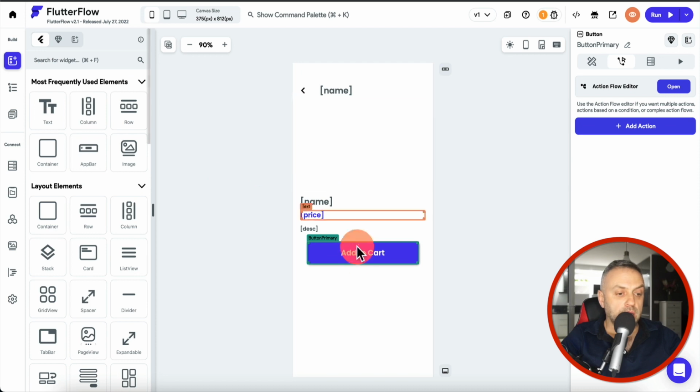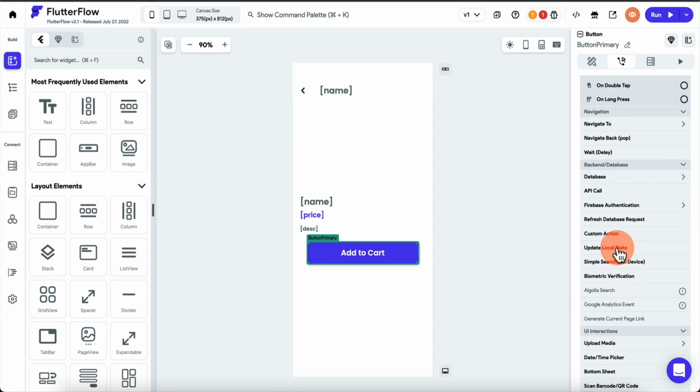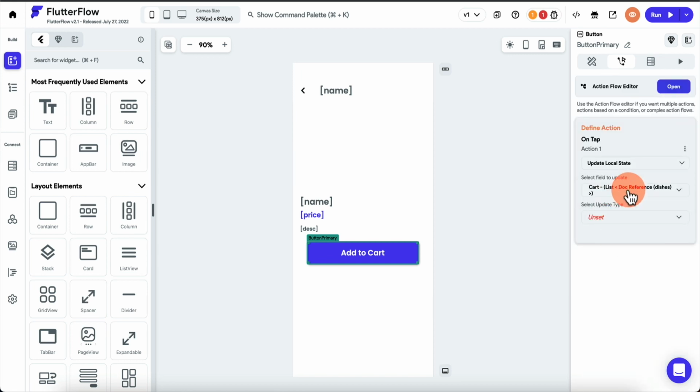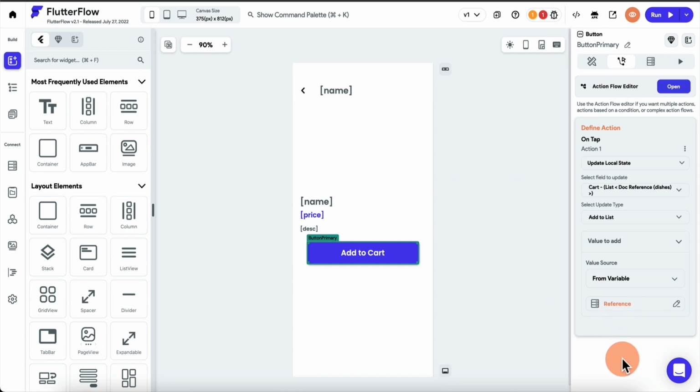Now we're going to go back. We're going to click on this button, add an action, and what we're going to do is update local state. We're going to pick our local state, and add to list. We're going to add this dish to the list of references of dishes. Value to add from variable, dishes document, and we have reference. Okay? So now this specific reference is going to be added to our local state, and that's going to be displayed in the shopping cart.